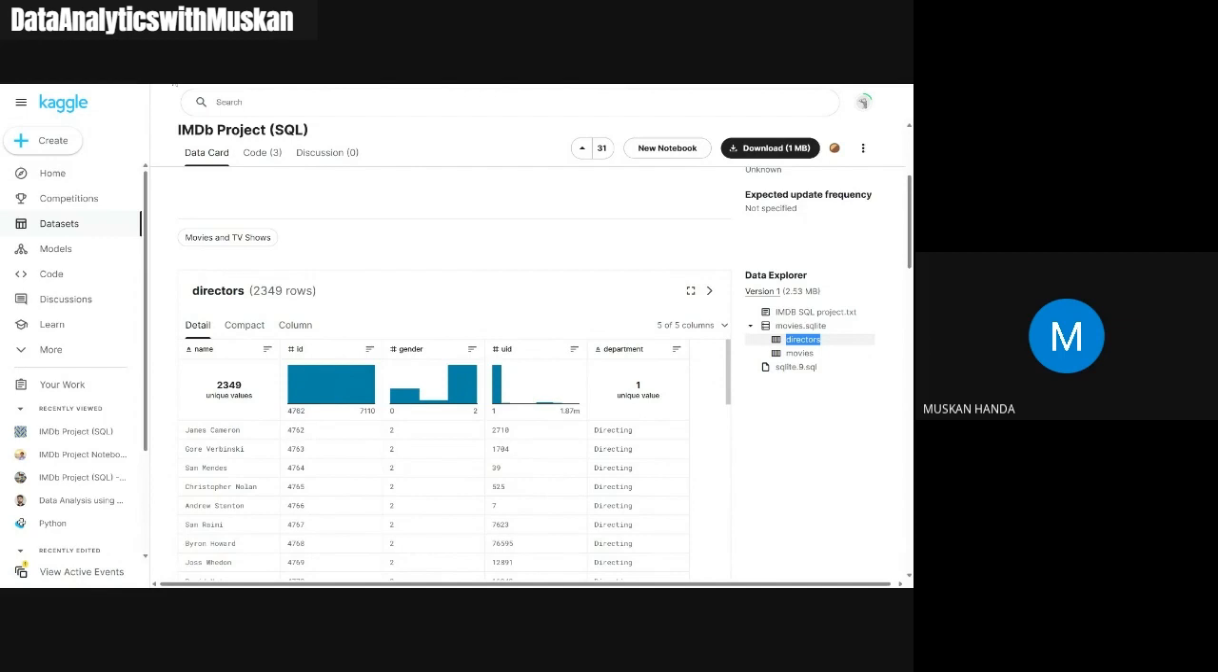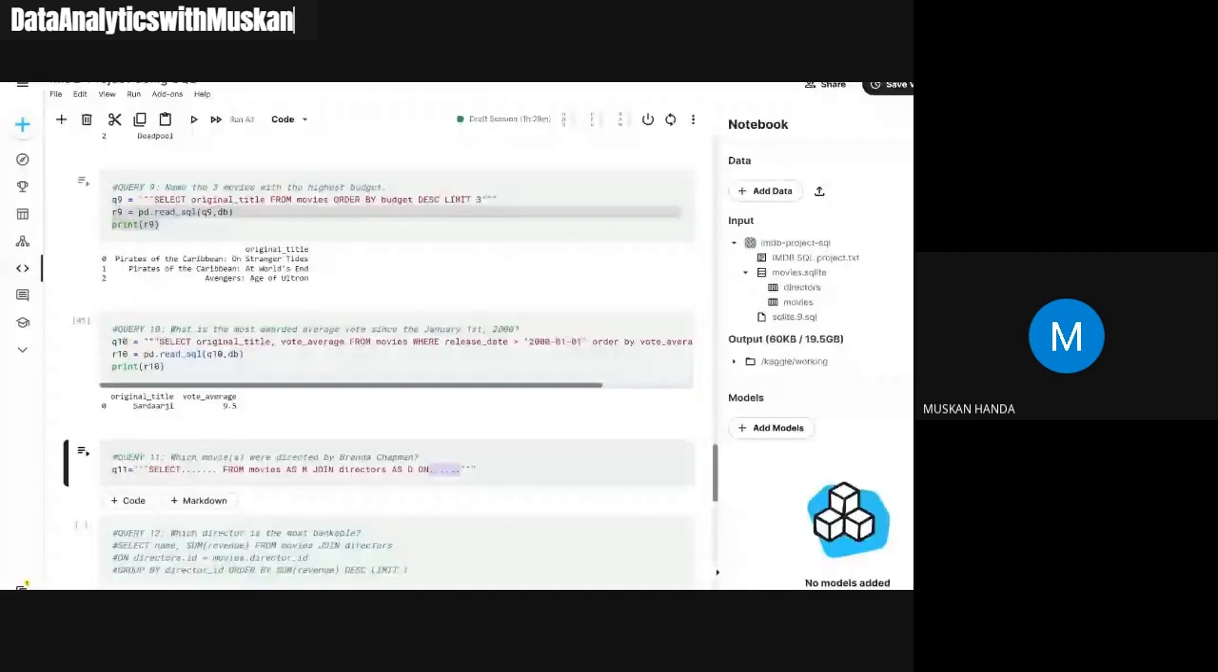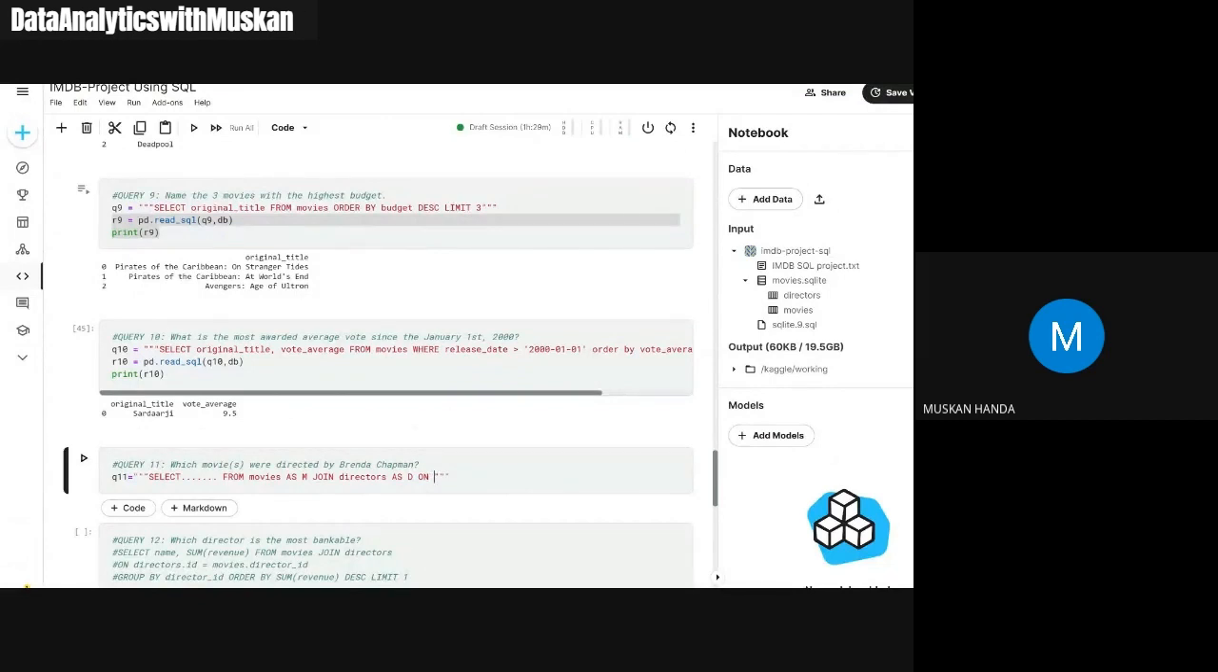Okay. So I'll just write it here. I'll write M dot director ID. What does M dot director ID mean? M dot director ID means that in the movies table, we have given the movies table an alias as M. So M means movies. In movies, we have the column director ID that should be equal to, in directors, the column of ID. Okay. From movies as M, this just gives the alias M, and join on directors as D, and after ON we have to specify the common column: M dot director ID is equal to D dot ID. Okay.